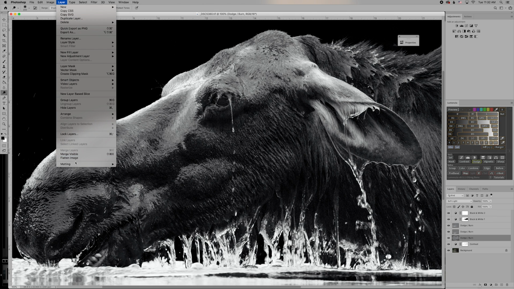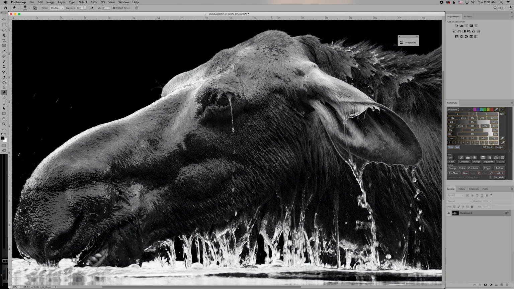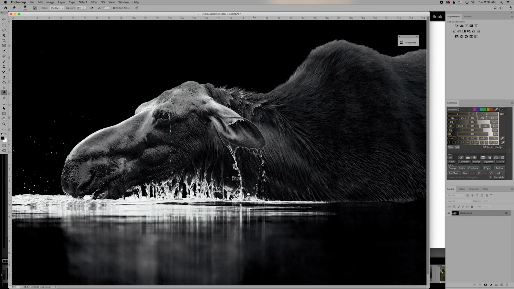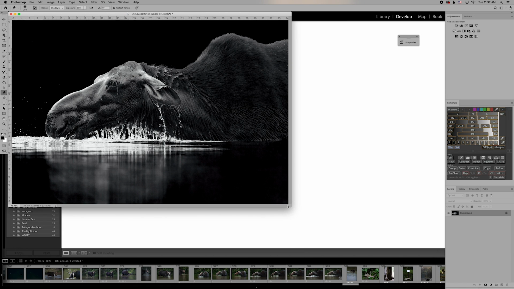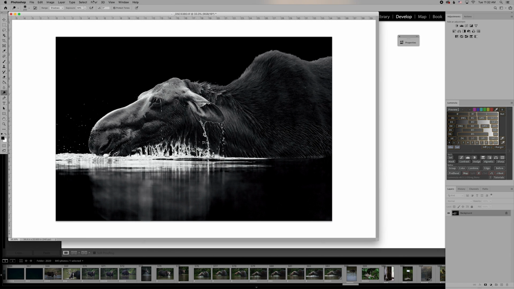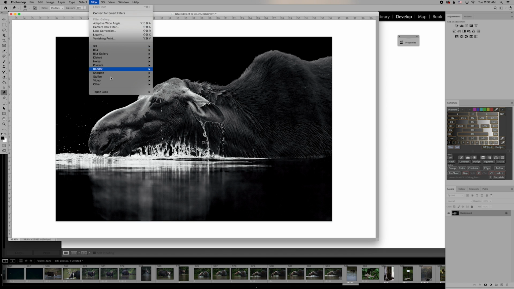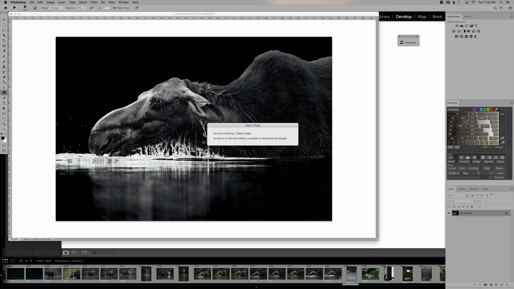I'm going to go to layers and flatten. Now I have the plugins installed in Photoshop for Topaz. So I go up to Filter, Topaz Labs, and I'm going to do Sharpen.